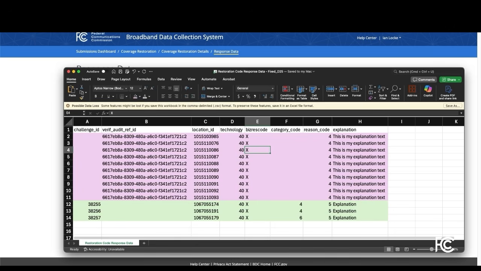The 10 records highlighted in purple are locations that I'd like to restore based on a failed verification request. For these locations, I need to include the verification ref ID along with the location ID, technology, BizRes code, and reason code. These reason code values can be found within the data spec documentation. I can also add an explanation for each record in my file.